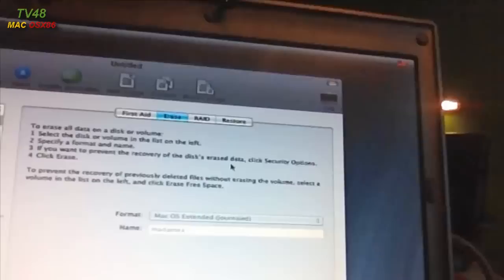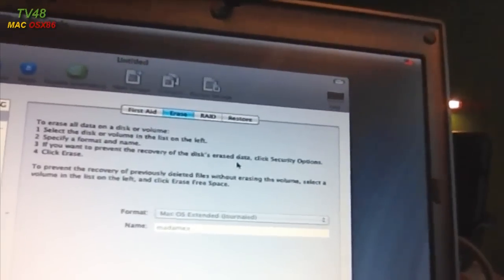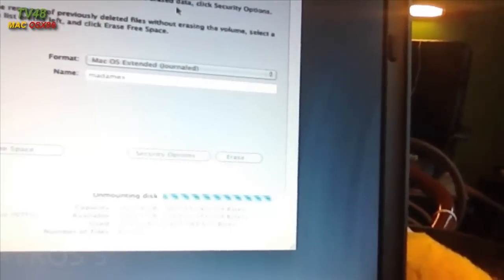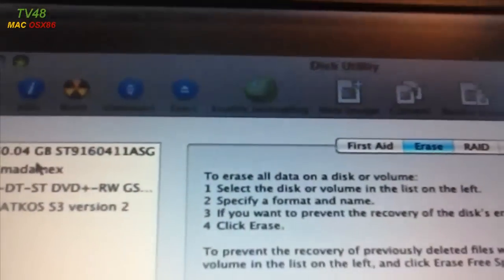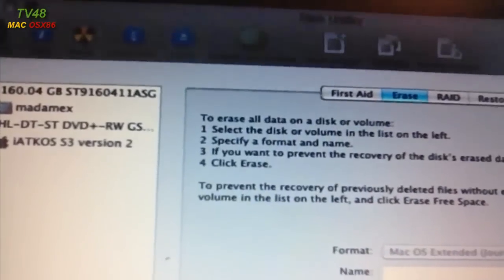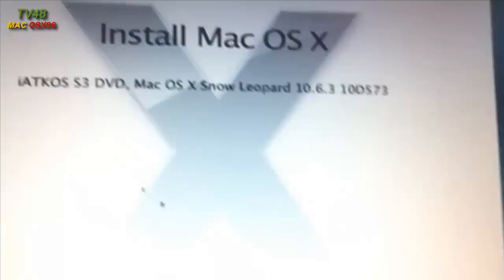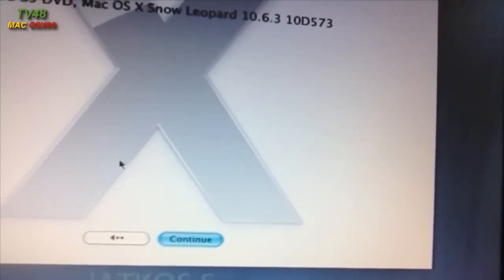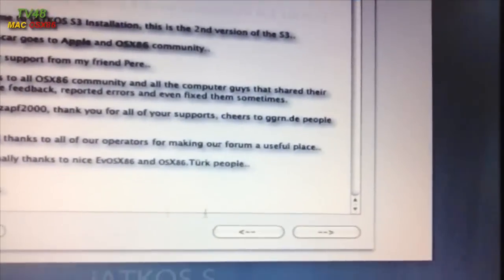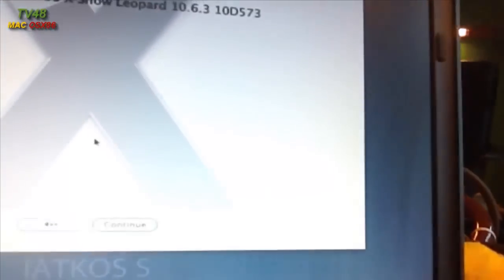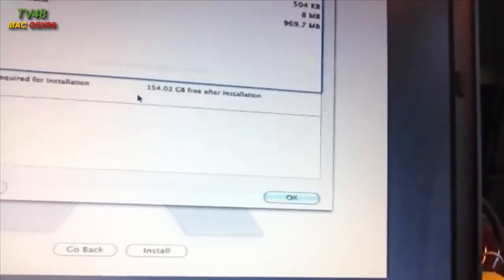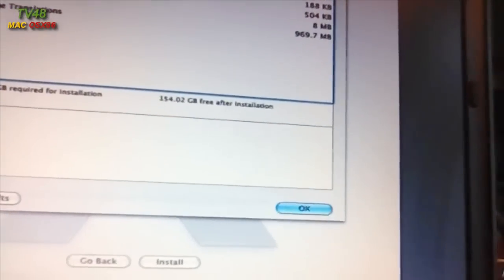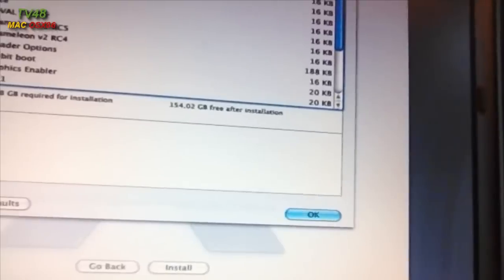And we're gonna try something even more challenging. And the 160 gigabyte hard drive will be partitioned, formatted. There you go. And now we have a drive called Madam X. Sorry if you cannot see it too well. And then we hit continue. Up here we hit the arrow continue. And up here we will select the hard drive Madam X. We will double click it and then another screen will open. And up here we will have to do some selections.